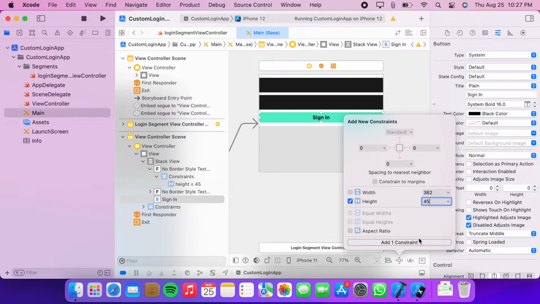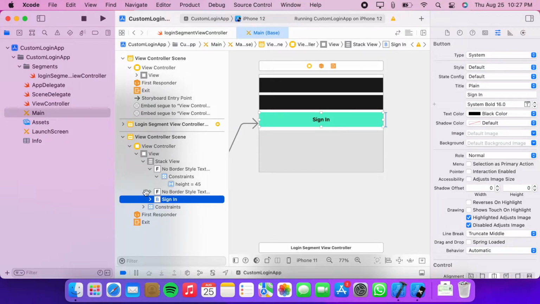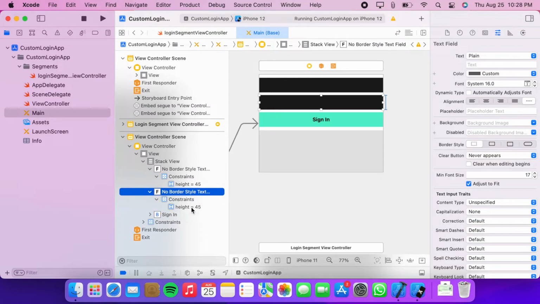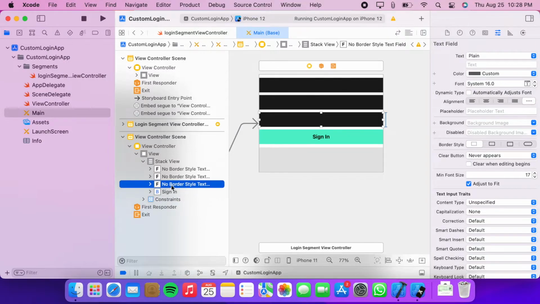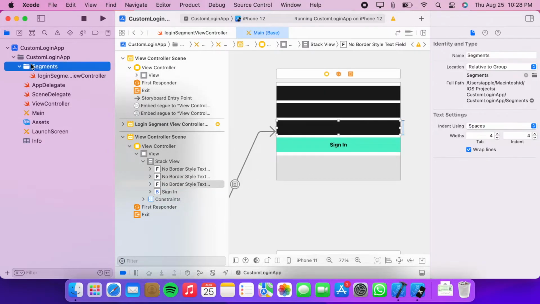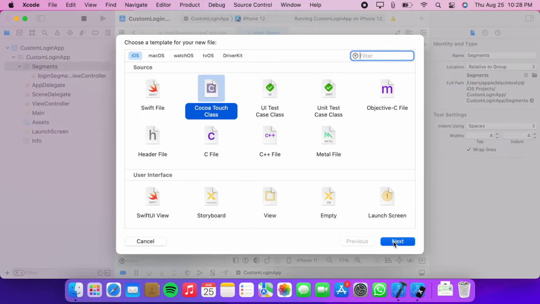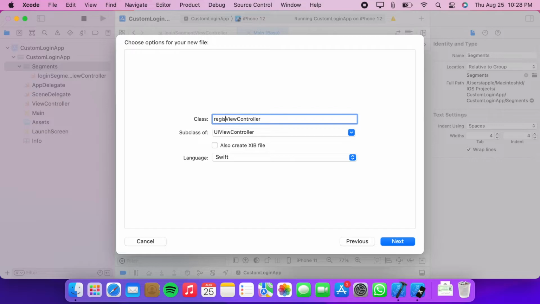Now add height to sign in. Now select one text field and hold Option key and drag it below. We need 3 text fields. Now we are going to create a Swift file for this container view. I will name it Register Segment View Controller.